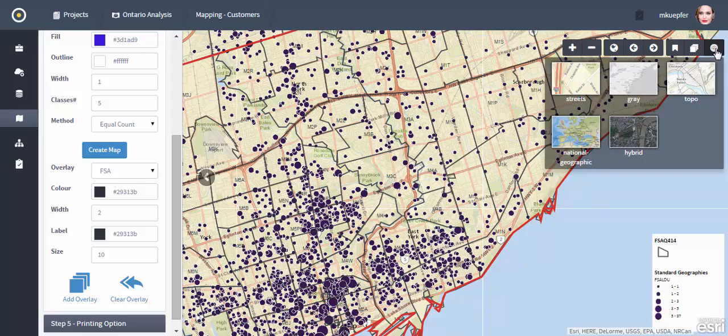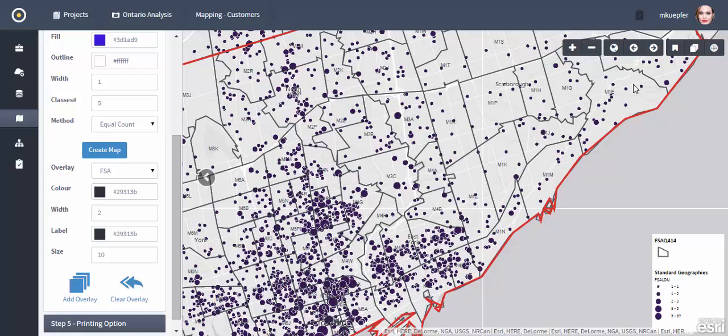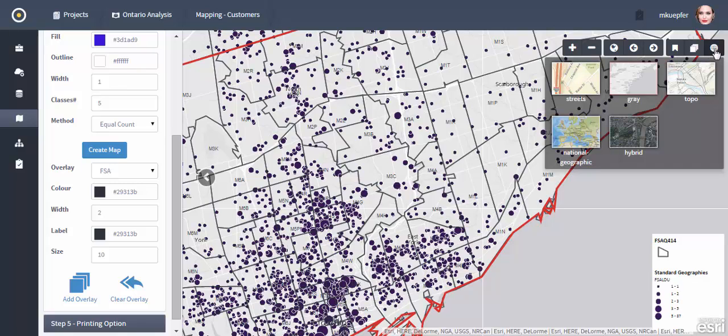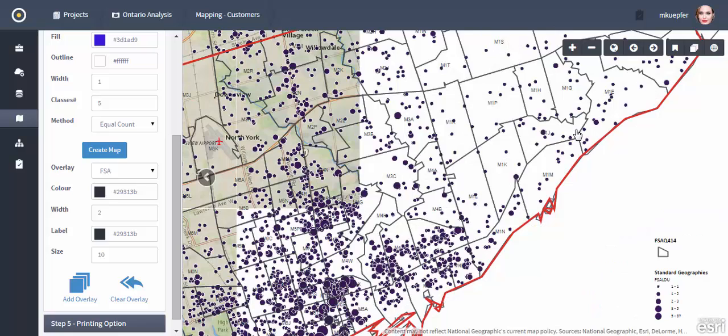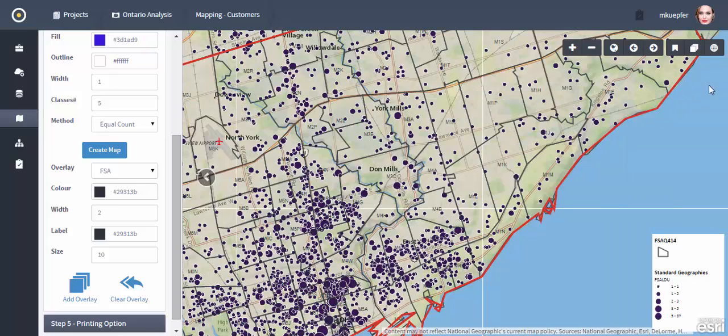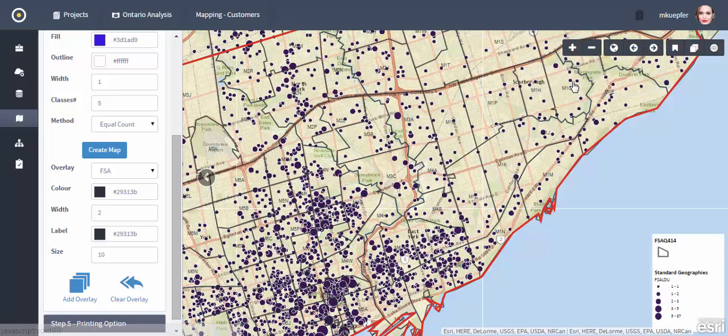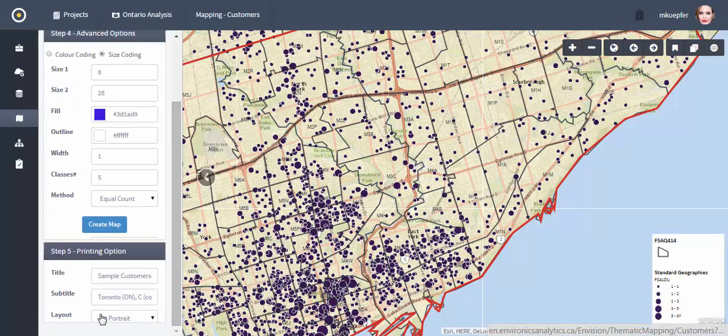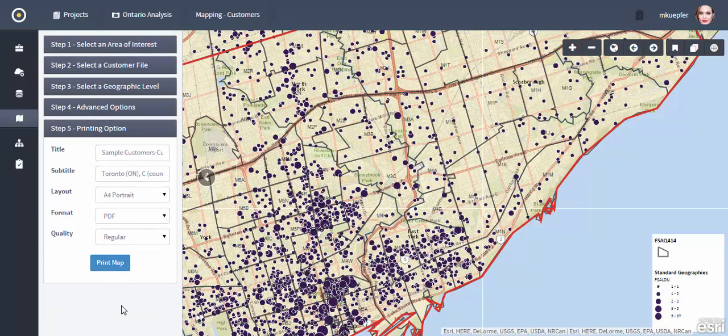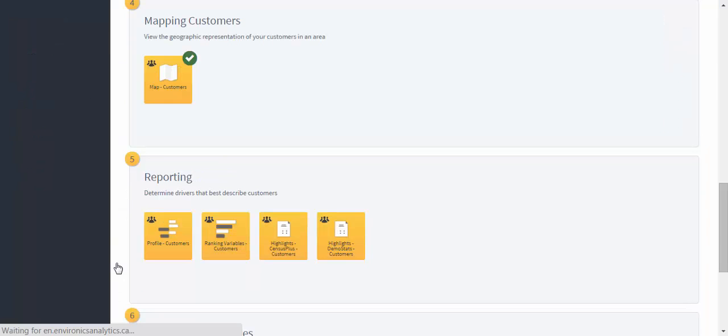I can change the base layer. Currently it's set to streets. I could set it to a grayscale, a National Geographic view, or simply set it back to my original street view. I also have a few options when it comes to printing. I can set the settings for my map and print to a PDF. Printing the map to a PDF will place the map in my results for future printing.